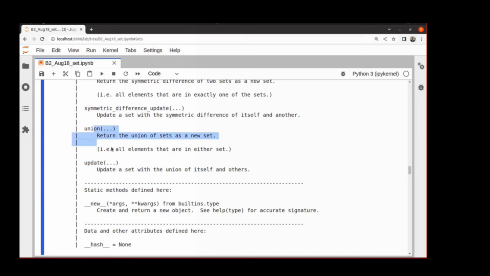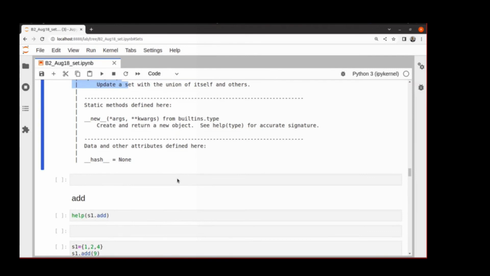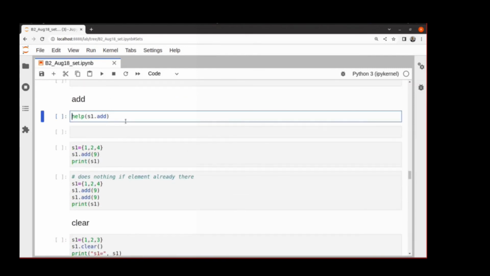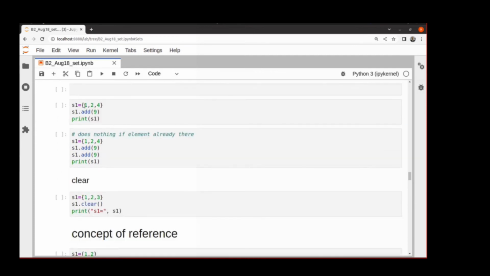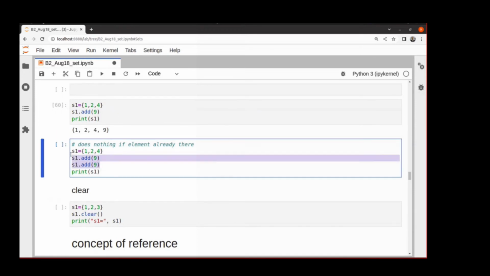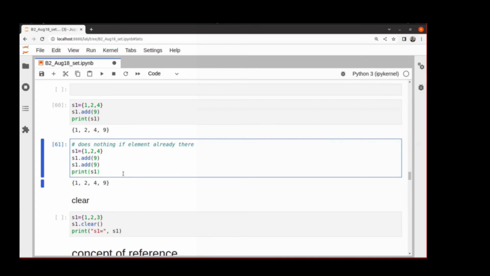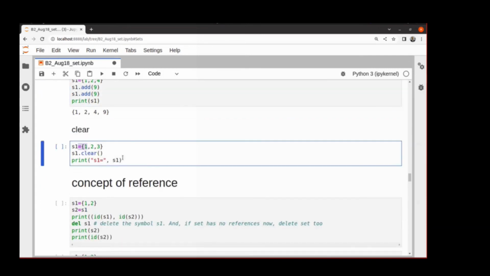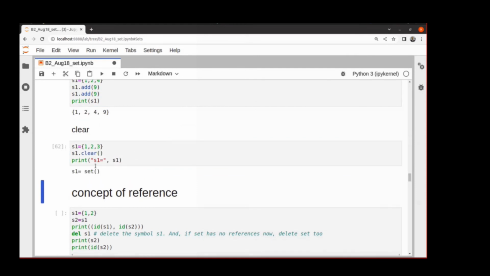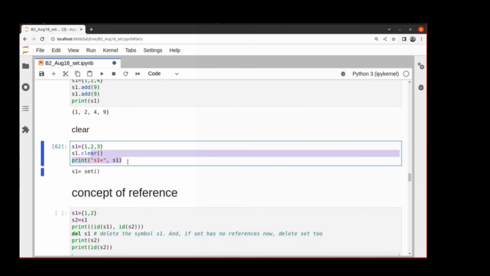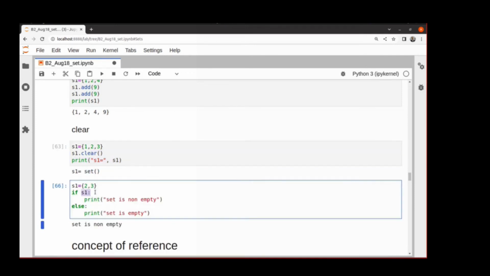So here you have union and union underscore update, a similar relation exists between these two. So let's see some small demo. S1 dot add. So naturally you have a set, you can add 9. If you add, it is forgiving. If you add something which is already existing, it doesn't bother. Fine. And yes, clear clears it totally. It will be empty. So understandable. We had a set 1, 2, 3, cleared it. We got an empty set.